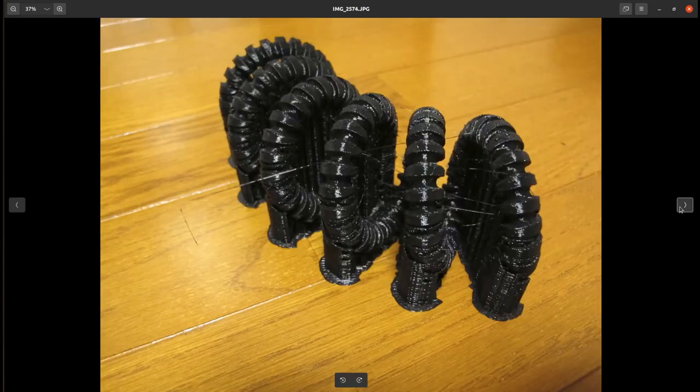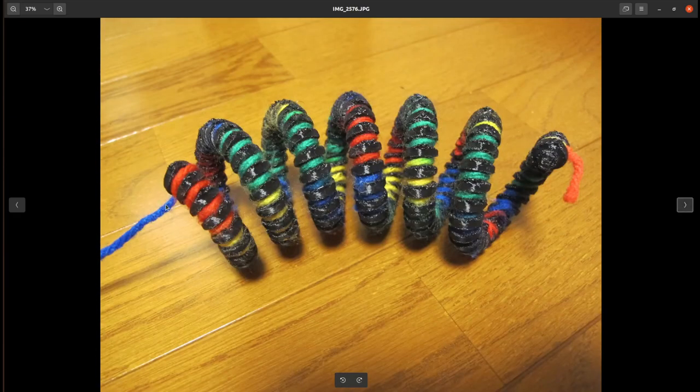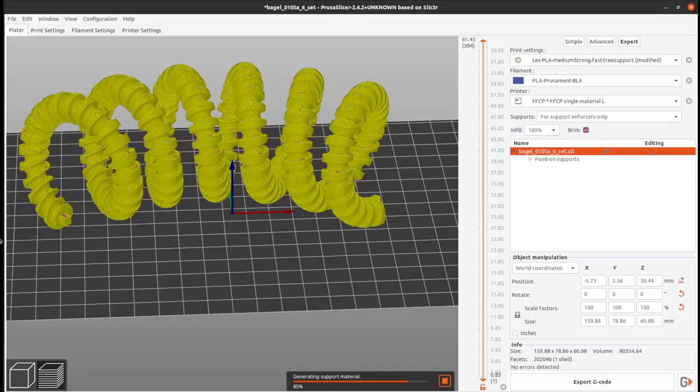Once I cleaned it up, I didn't have a coil because I haven't made a coil winding machine, so I just wound some wool around it to show you. This is kind of what it looks like when you wind the coil around it. So that's basically what I've got for you. It does take a while to slice this because it's quite large and needs quite a lot of support material.